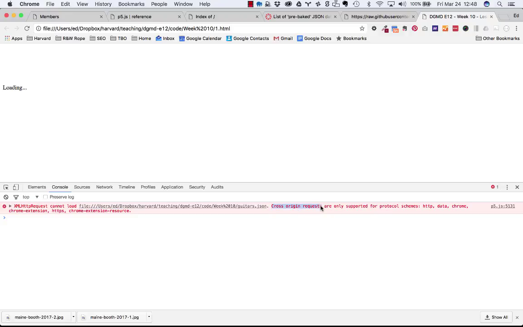You see it sometimes called a CORS error. It's a cross origin resource sharing error, or cross origin requests. And what's happening here is that when it comes time to load an external file, Chrome in particular is very sensitive to external files that are loading from servers to which it doesn't have access, or servers to which you don't have access, or servers that aren't designed to communicate with each other.